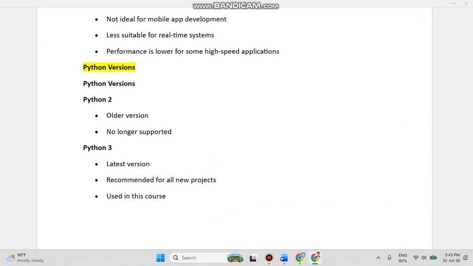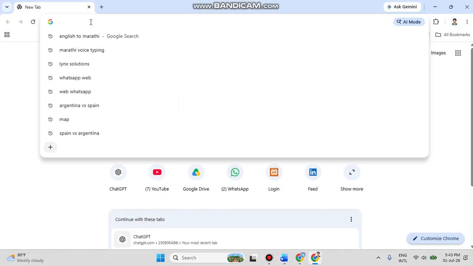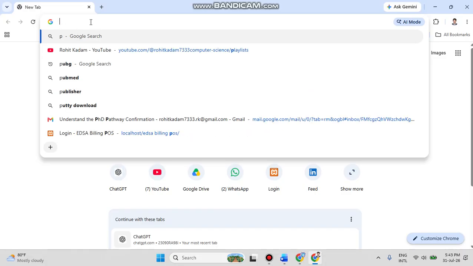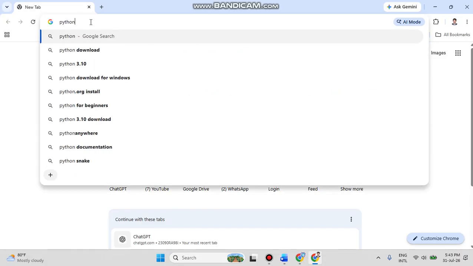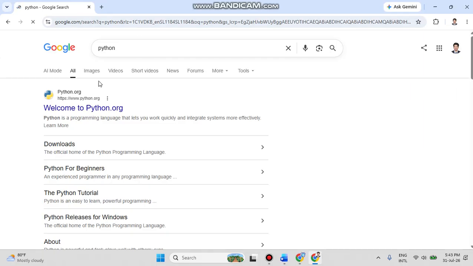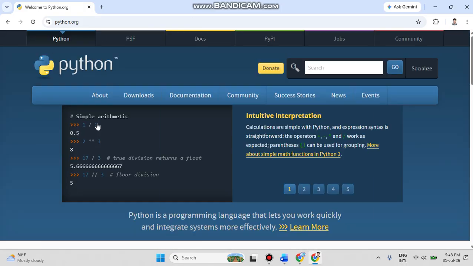Okay, so what I am going to do is download Python. I'm just going to write Python in the search engine. When I write Python in Google, you can see the top website coming is python.org, https://www.python.org. Let me click here. Welcome to Python. Now it will take you to this particular website.